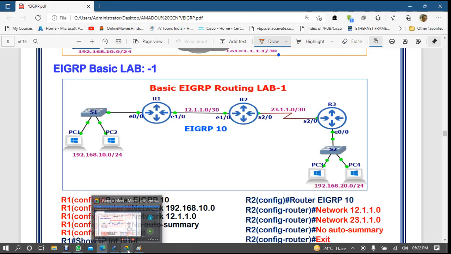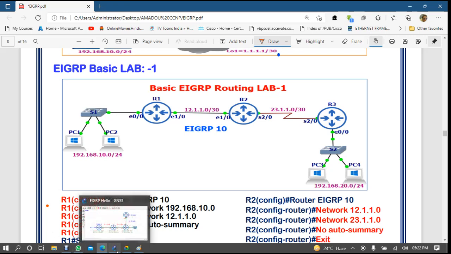Okay, so now we are talking about some kind of lab, the EIGRP basic lab. So we'll work on this lab. Let's come to the lab of this EIGRP basic lab.